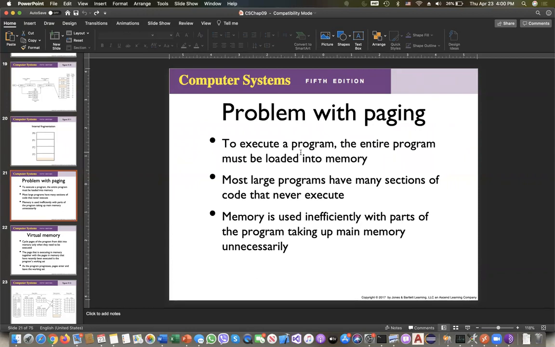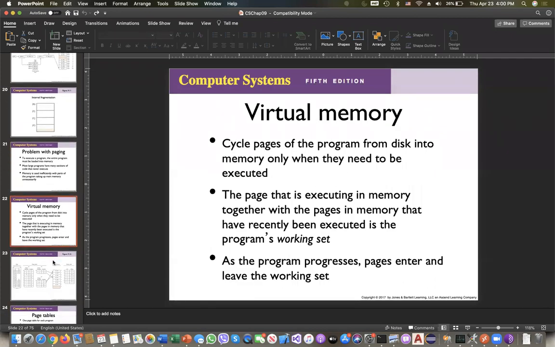To execute a program, the entire program must be loaded into memory. Most large programs have many sections of code that never execute. Memory is used inefficiently, with parts of the program taking up main memory unnecessarily. Okay, virtual memory.